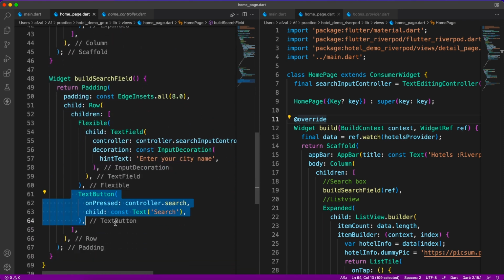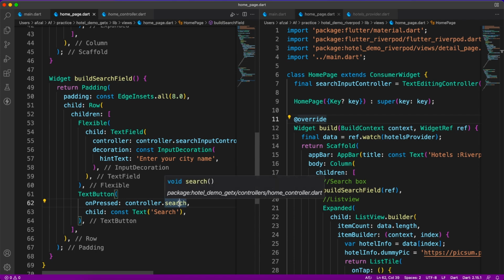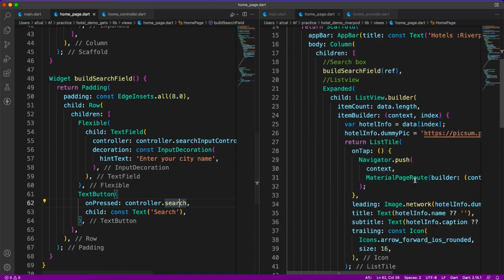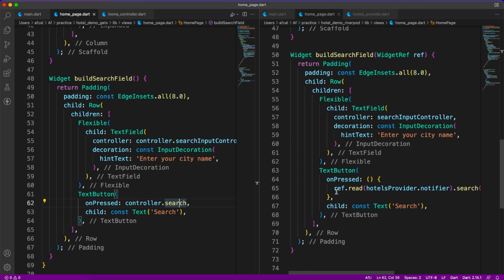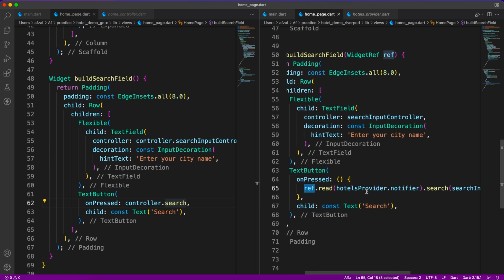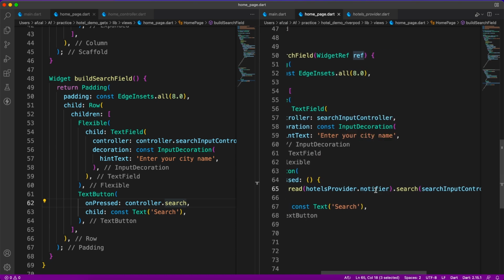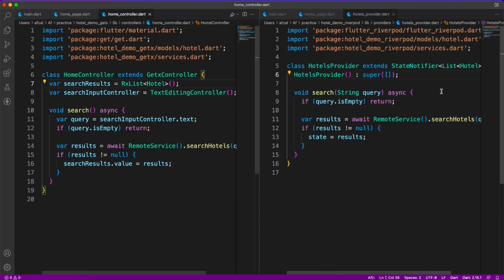All right, now the interesting part here is this search field. You can notice when you click on a search button, it is a very simple implementation: you say from this controller, invoke the search method. It's as simple as that. But in Riverpod, if you have to implement something like this, you have to use the reference, remember, which we created with the build method, and then read the provider, find out the notifier, and then fire up the search method.